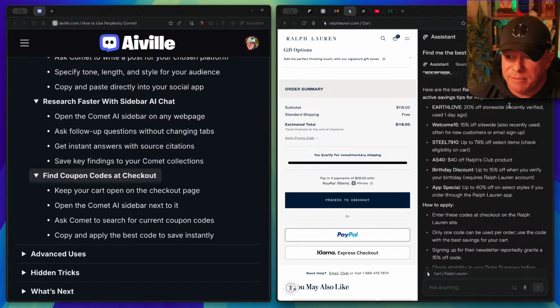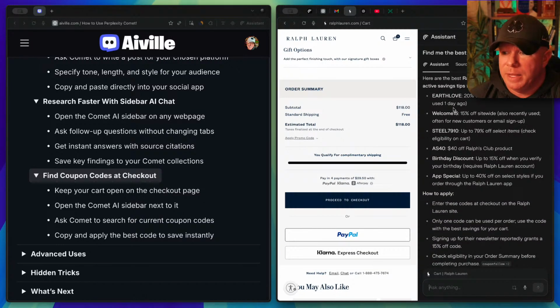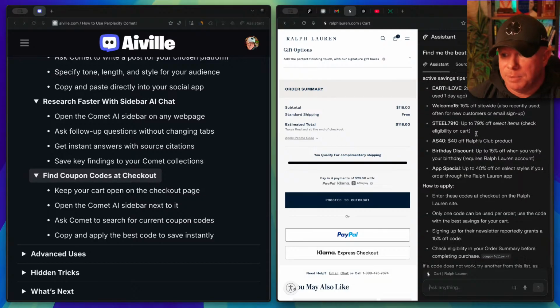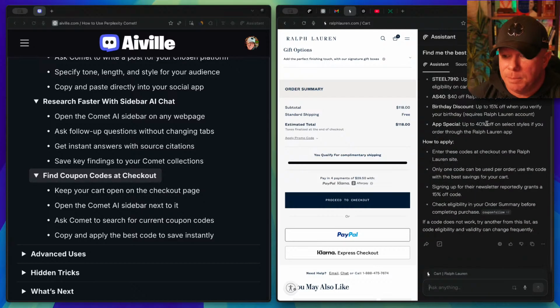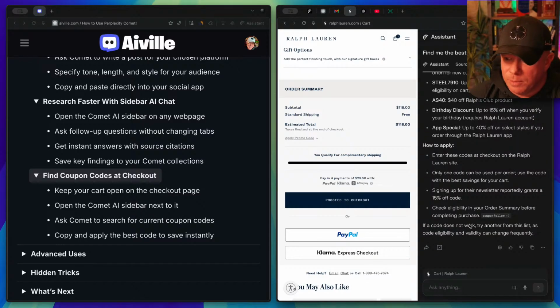It was recently verified 1 day ago, so I could already get 20% off. There is Steel 7910, which is up to 79% off. There's birthday discounts. There's $40 off Ralph's Club product. So it says even how to apply these. It says enter the codes at checkout. One code could be used per order. Signing up for their newsletter also gives you an additional 15% off. Check availability. If it doesn't work, try another one from the list.